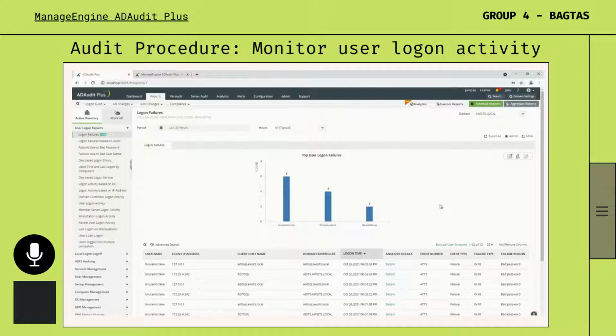If we want to know kung sino yung mga nag-attempt mag-login, yung mga nag-failed mag-login sa ating system, makikita natin siya under sa user login report. So, for this transaction, we will gonna audit mainly ang ating employee na si Bruce McLean. So, makikita natin yung username niya sa first column dito sa pinakababa.